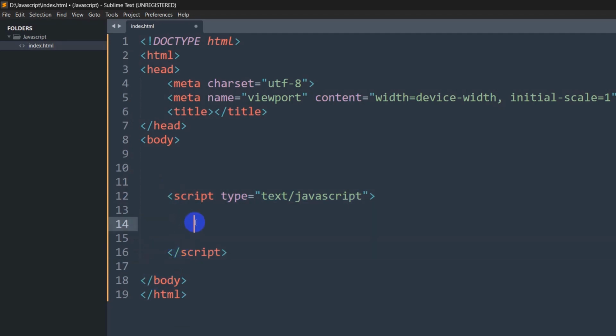Okay, so first of all, let's say we want to show an alert in our browser. For showing an alert we need to use JavaScript, and the code to show the alert is just simple: alert. And inside this alert we can write anything. Let's say this is JavaScript alert. You can write anything inside the double quotation. You can even use single quotation, that's fine as well. And you always need to end it with a semicolon.